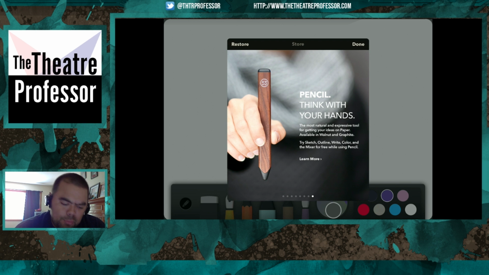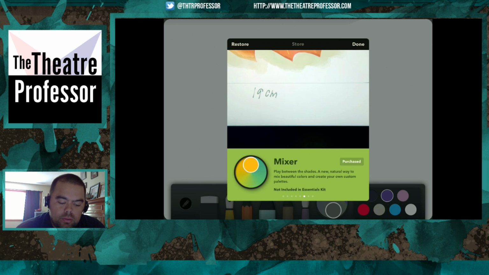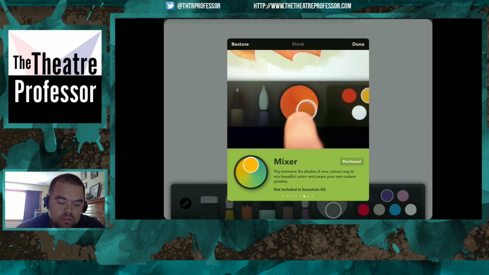The most natural and expressive tool for getting your ideas on paper. Available in walnut and graphite. Try sketch, outline, write, color, and the mixer for free while using the pencil. I don't have the pencil, so you won't see that. And here, okay, so you can see I've purchased that's the mixer.